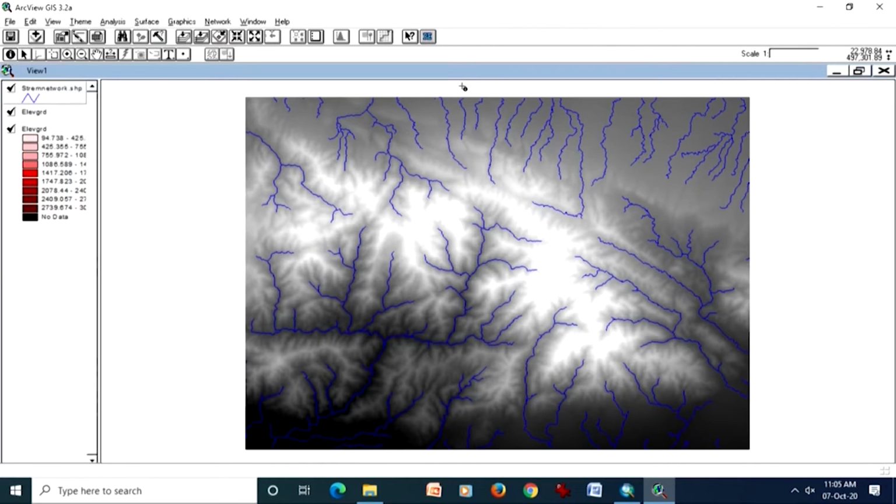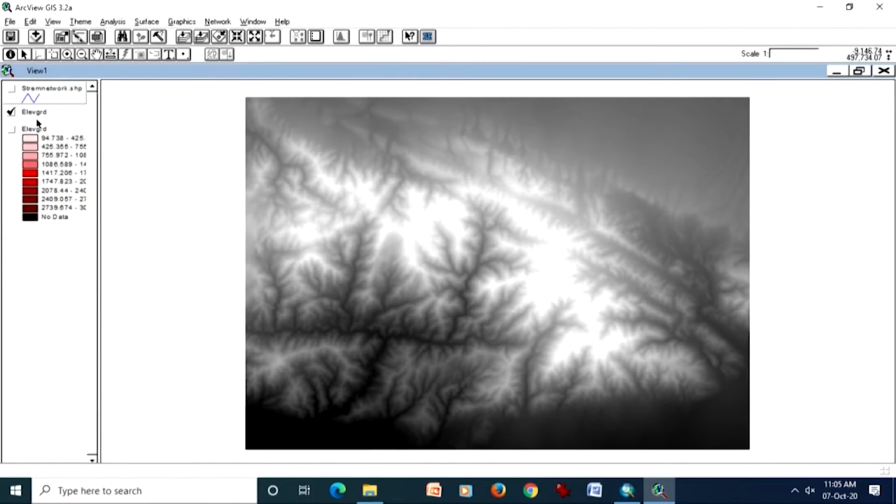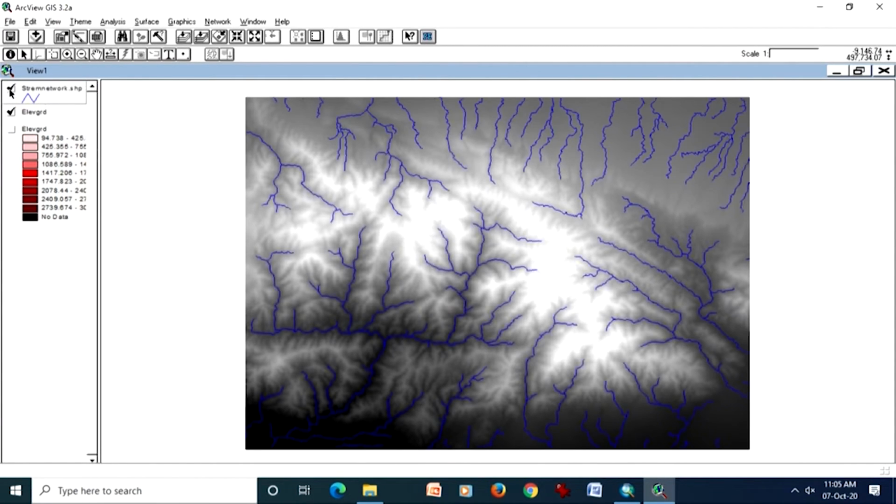What I am doing here, in the background I have a digital elevation model which you can see. I also have a stream network which I derived using surface hydrology modeling, which in theory we will be discussing a little later, and may come back here to demonstrate that part. Anyway, now we have to focus on dam simulation, and there is a tool in ArcView which is very easy to use and very useful. So I am going to open that tool.